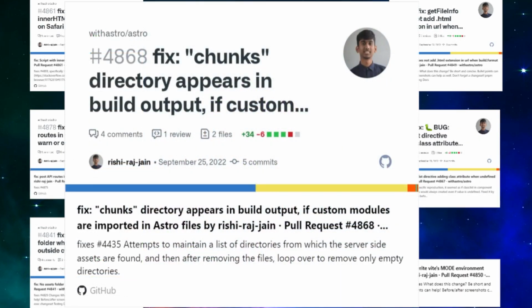And his seventh, last but not least, PR, right, was a fix where the chunks directory would appear in the build output almost always, right? Even if there was no server-side assets found within the project. What he did here was basically maintain a list of the directories from which was served, and then checking and looping over the back of them to make sure that only the empty directories were removed, and it was actually quite a nice little cleanup PR.